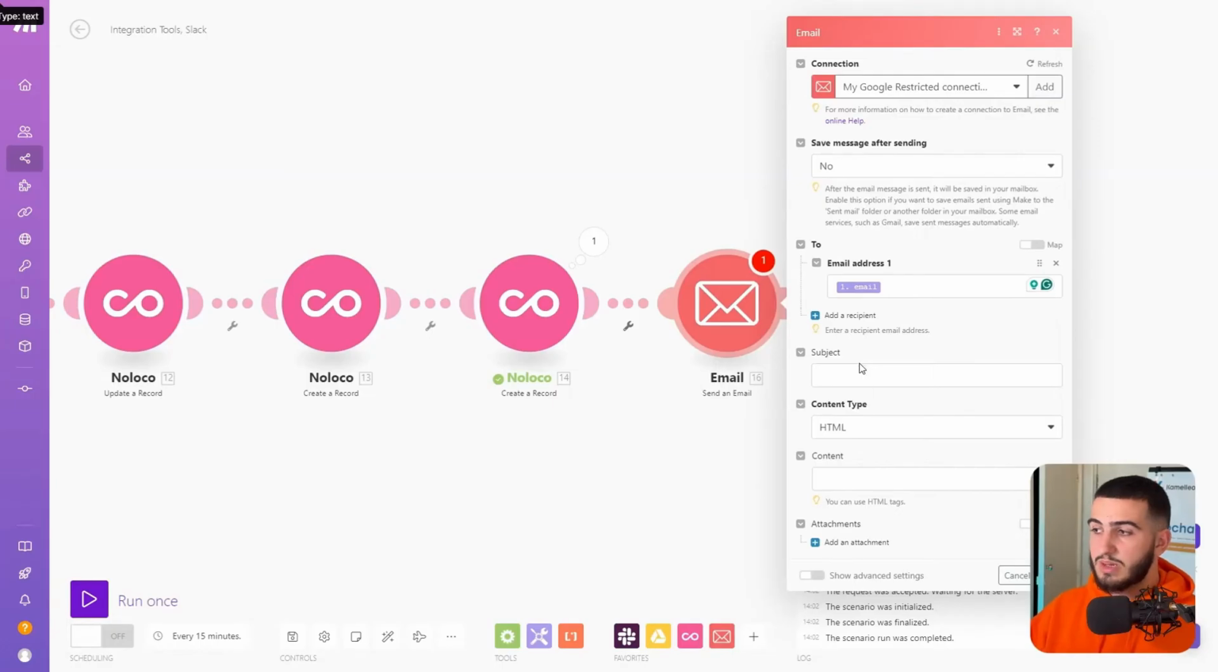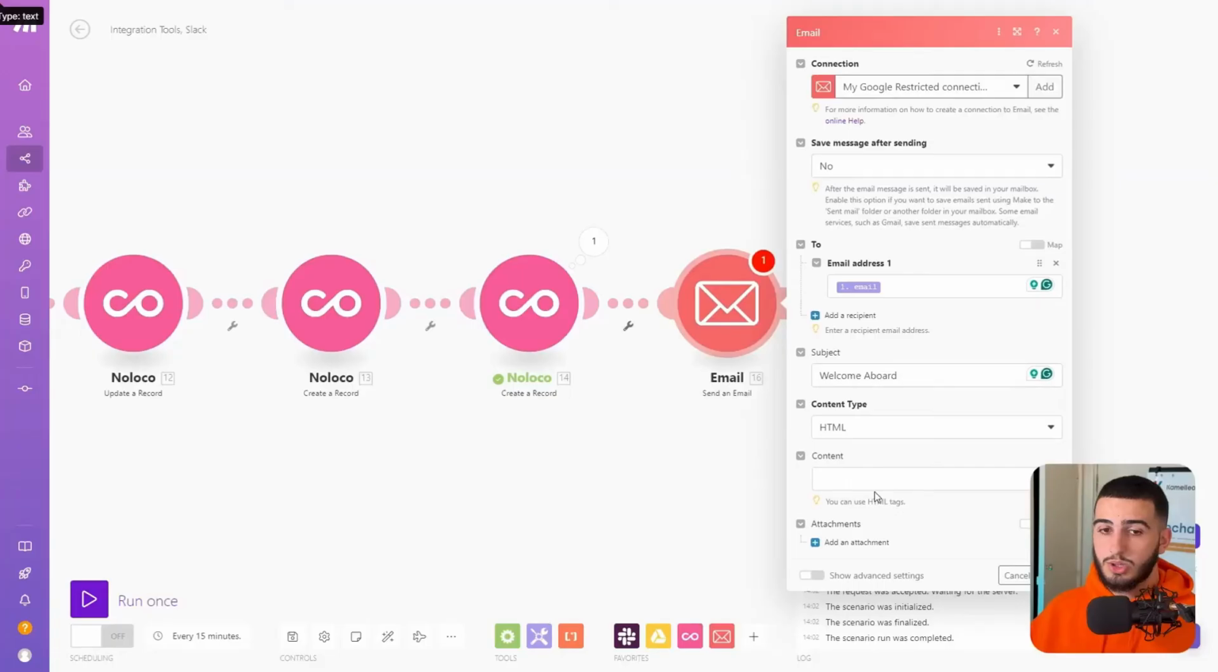So I'm just going to go ahead and name this Welcome Aboard. The content type is going to be HTML, but don't be worried about that. I'm going to show you how to actually convert this. Now, when sending any email through automation, it's always better to convert to HTML because the format will look a lot better. If you just leave it as text, then it's very, very unformatted and doesn't really look appealing to the client. So this is why I always convert my emails to HTML.